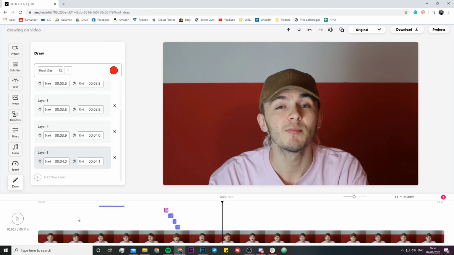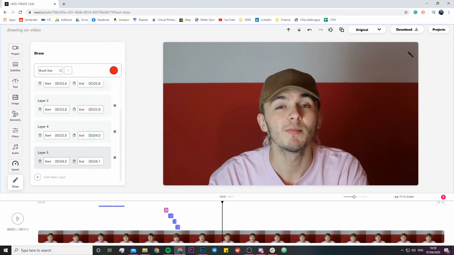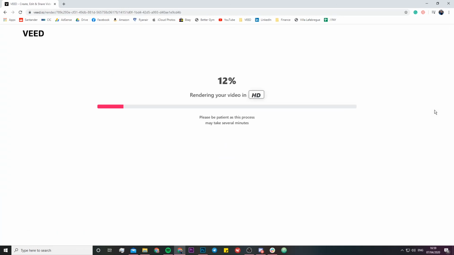And that is how you can draw on your videos. You can change the color, change the brush size, and once you're finished drawing on your videos, you just have to hit the download button once you're happy with it, and then Veed will start rendering your video with the text drawn onto it.